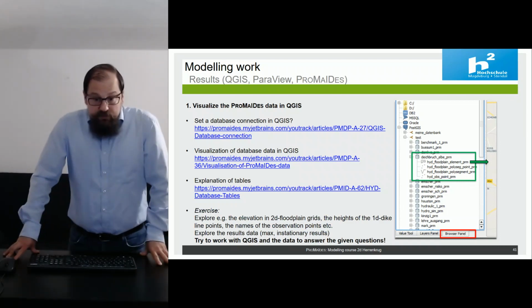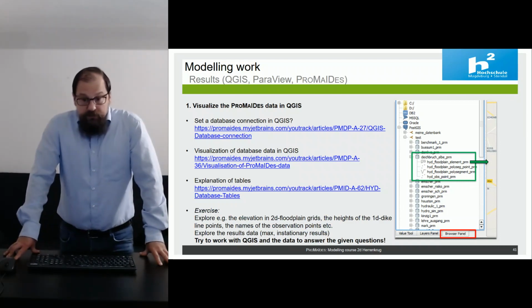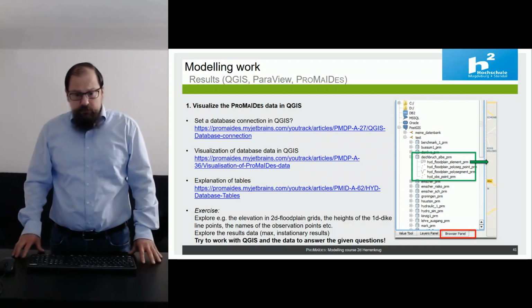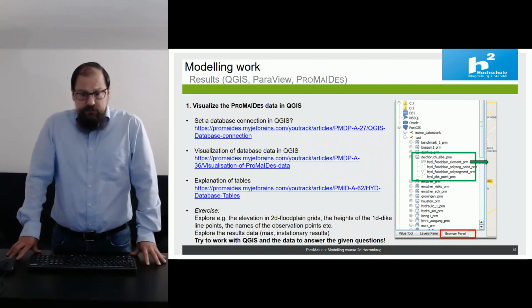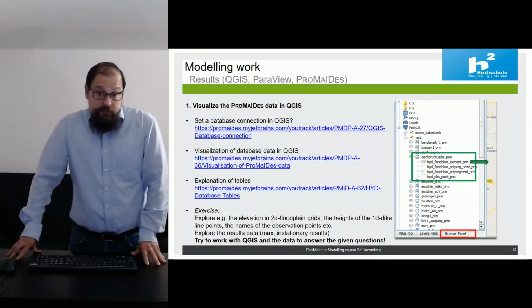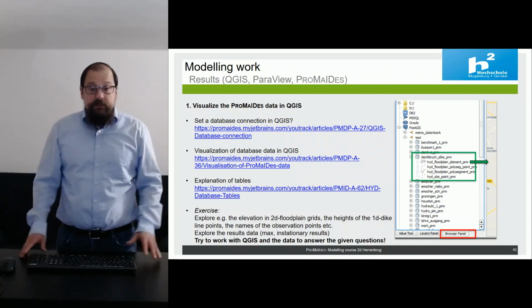Exercise: explore the elevation in the 2D floodplain grid, the height of the 1D dike line point, the names of the observation points, explore the result data, maximum instationary results, etc. Try to work with QGIS and the data to answer the given question. So this is finally the exercise.